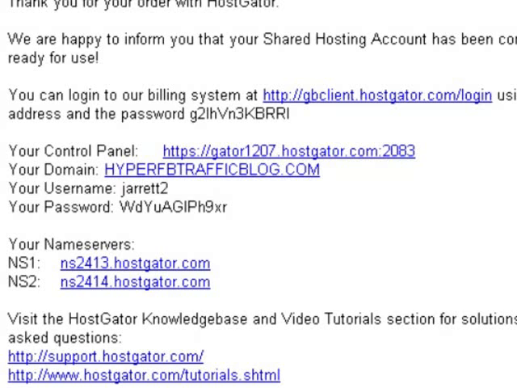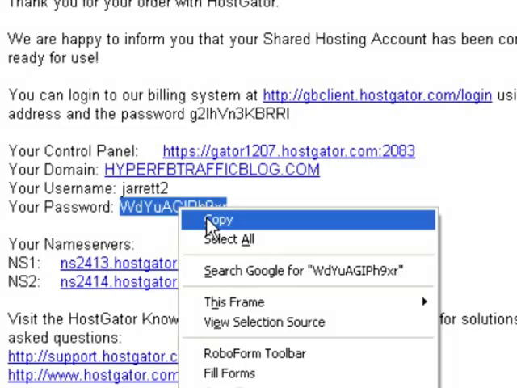Now one thing I want you to remember before we head to the control panel is you're going to need to remember your username and password, because when we go to the control panel section, it's going to ask us for it. So my username, which is Jarrett2, I could remember that. My password, not so much. So what I'm going to do is I'm going to copy my password. So I'm just going to select it, right click, then go to copy.